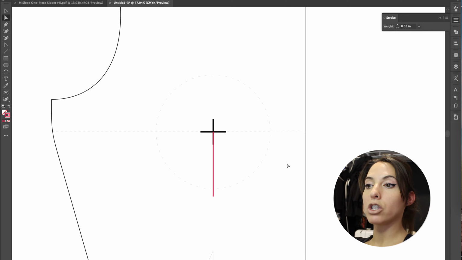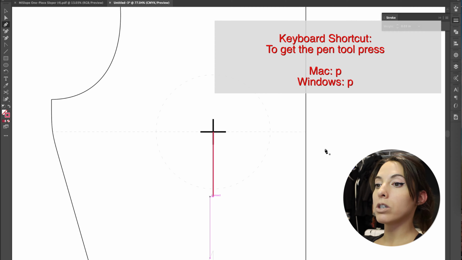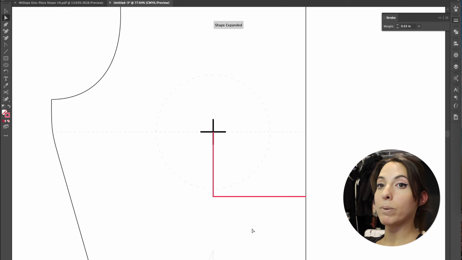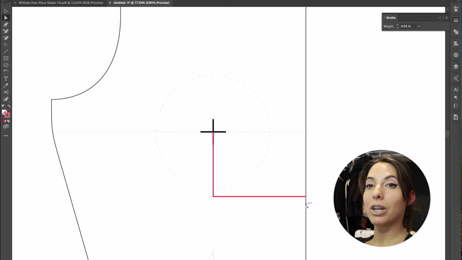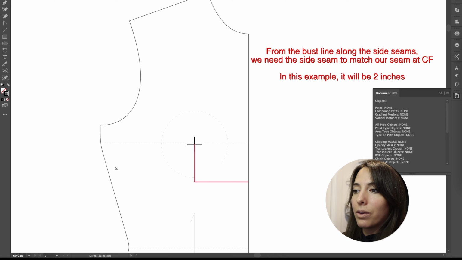Now we need to match up our side seams. The center front is pretty simple and straightforward. You're going to just extend this line to your side seam and it is already hitting center front perpendicularly, so you're good to go there. The trickier seam, which will be your side seam, from the bust line to the underbust line, we want it to extend 2 inches.